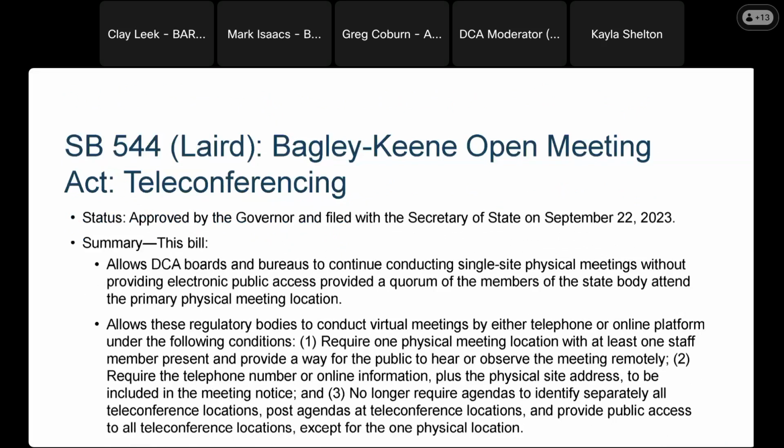Okay, lastly, we have SB 544. This was approved by the governor and filed with the Secretary of State on September 22nd. This bill will allow for the continuation of virtual meetings as long as there is a physical location available for those who want to attend in person. It does require that all the meeting information be posted on the meeting notice. And it does also allow for advisory group members to attend virtually.